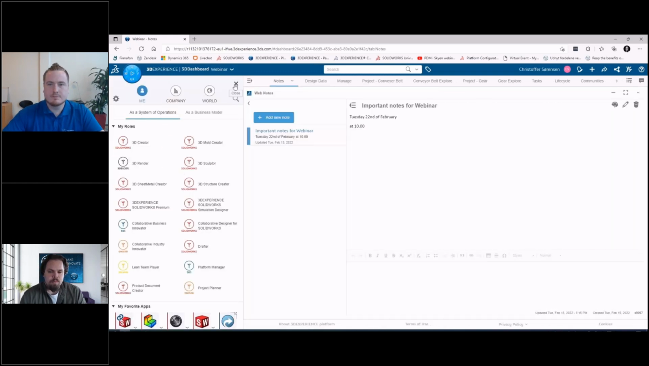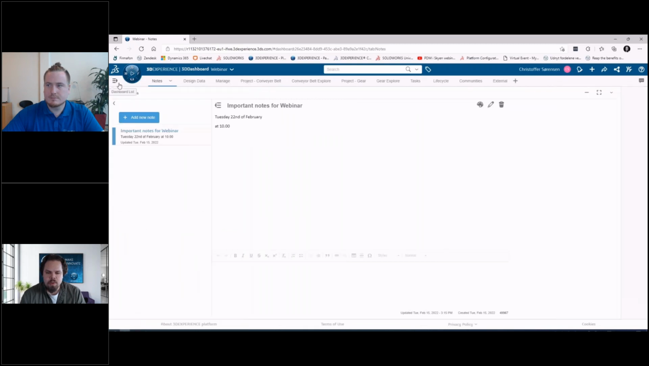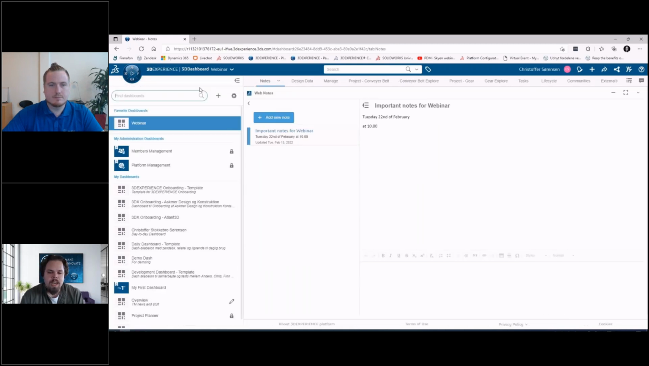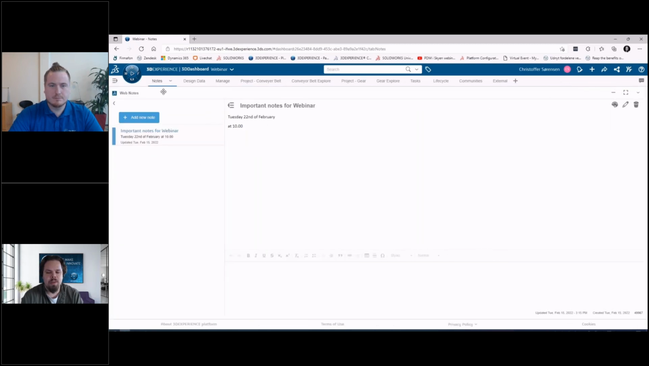And another base term when talking 3D Experience is dashboards. Think of dashboards as a highly customizable workspace on the platform. You can make as many dashboards as you like, and you can easily switch between dashboards. You can drag and drop your apps to a dashboard to customize your workspace, and you can create multiple tabs to section your workspace in a way that fits exactly you.